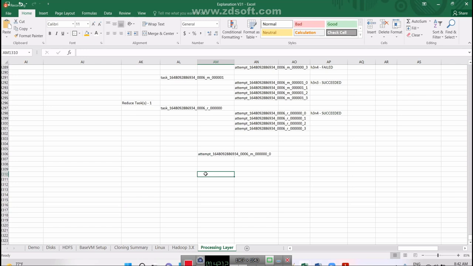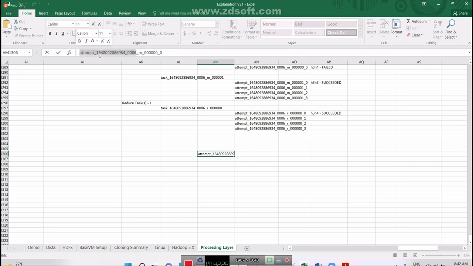How to check the application number now? We can make it, yes, sir. Application underscore, first two things, that's it. This is your application ID. You change it to application, and the rest of the number is your job ID. Correct or not?